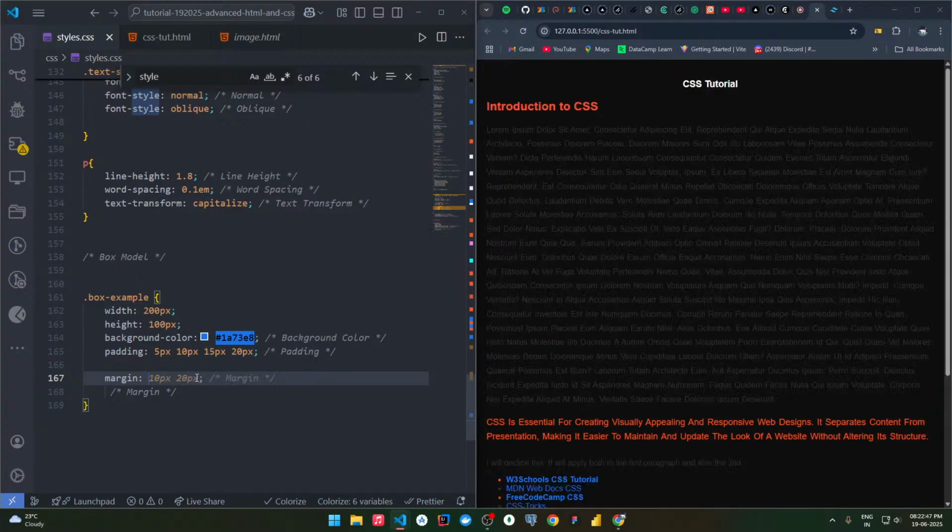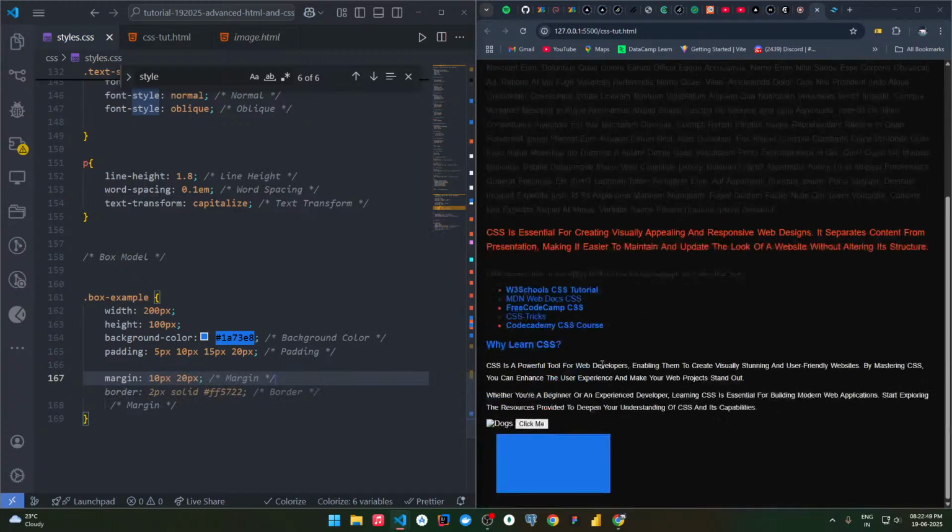Now, the same thing here also. I want a vertical and horizontal margin. I can give that one. You see, we have a lot of horizontal margin, and the vertical margin is less.